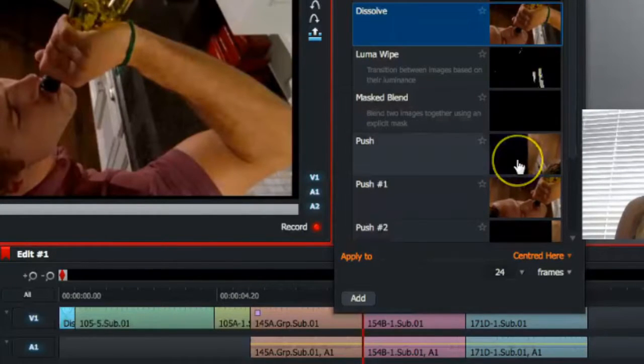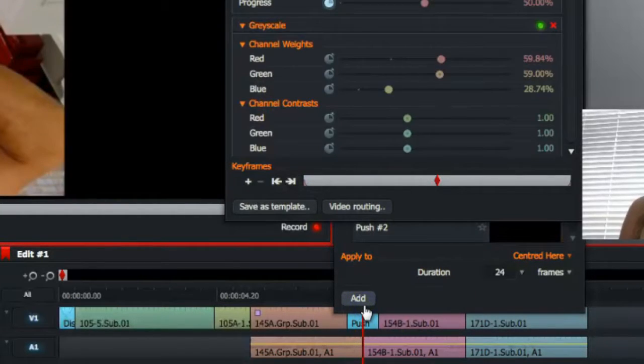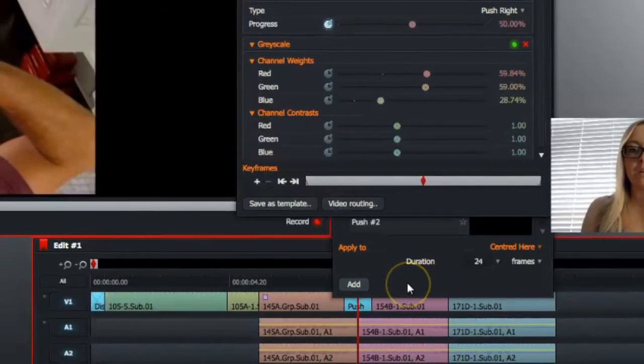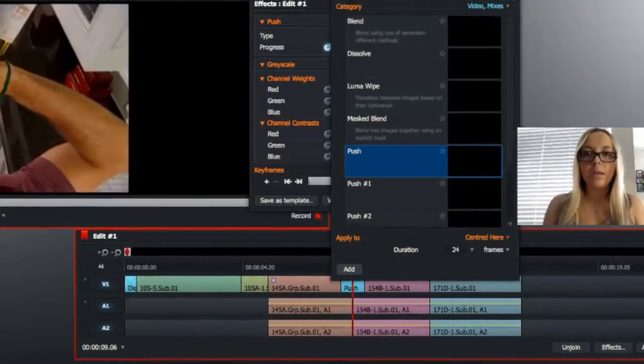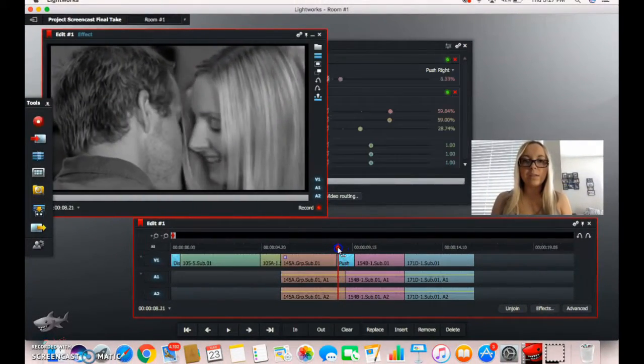And we're talking about doing the push on this clip. So I'll go ahead and click that and hit add. And this one, let's see here. I might just leave the settings the way it is. Well, let's go ahead and watch it and see what it does.